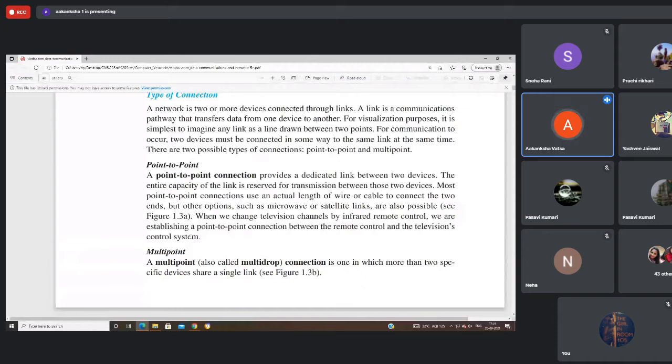friend. So when we change television channels by infrared remote control, we are establishing a point-to-point connection between the remote control and the television's control system. This is one example of point-to-point. When you are changing the channels from the remote, you are controlling the television control system. So there is a point-to-point link between the remote control and the television control system, which is just being regulated by the remote control.